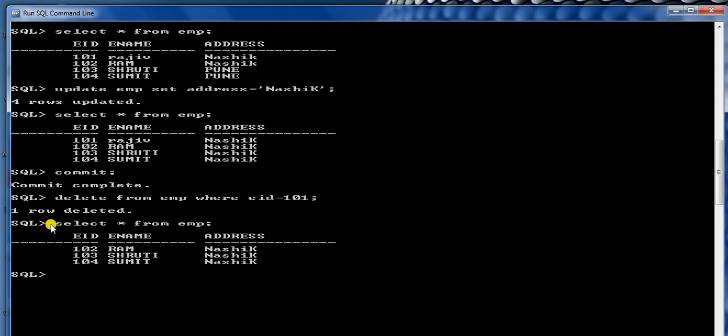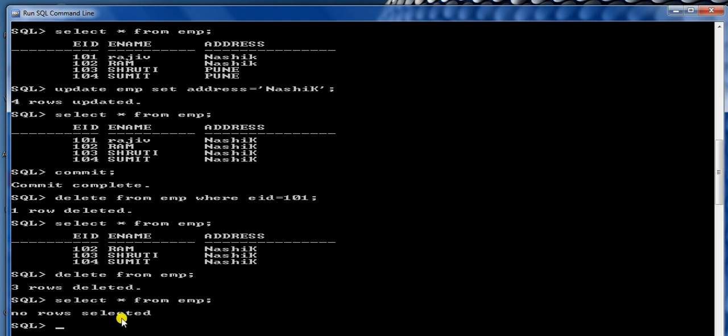Then after that we have the second option, that is deleting all the records at a time from the table. So here I am writing the command to delete all the data at a time. Delete from table name, that is delete from emp. So it will delete all the rows from the table. It shows the message 3 rows deleted, and if we use the select command now, it will show the message no rows selected. It means the data is not available in the table.